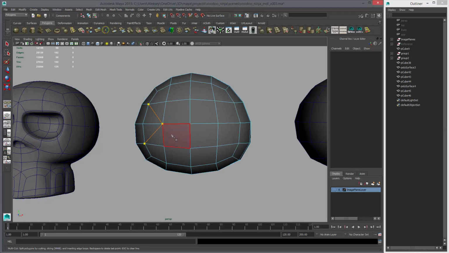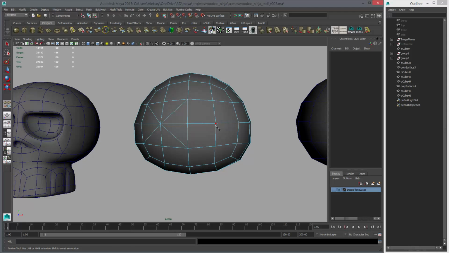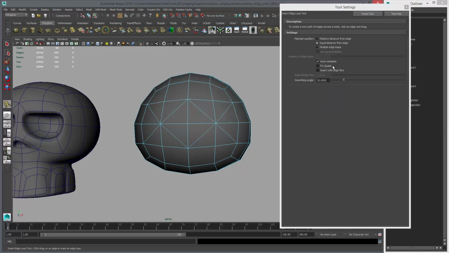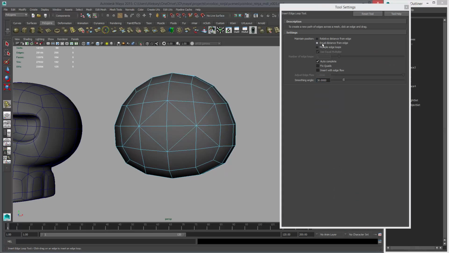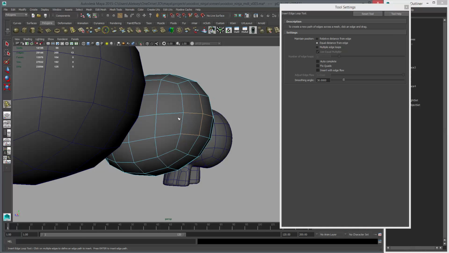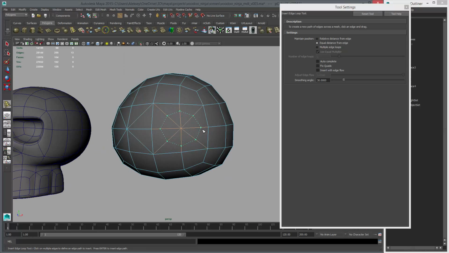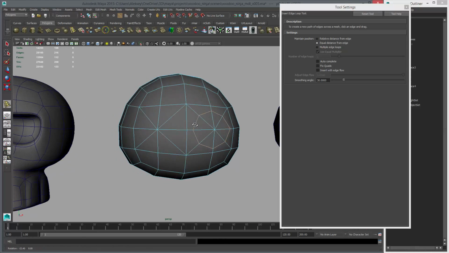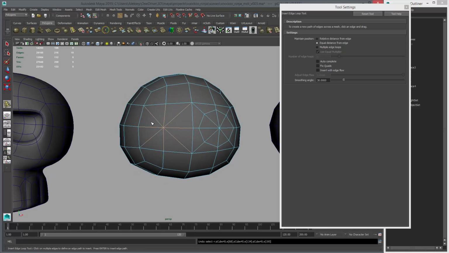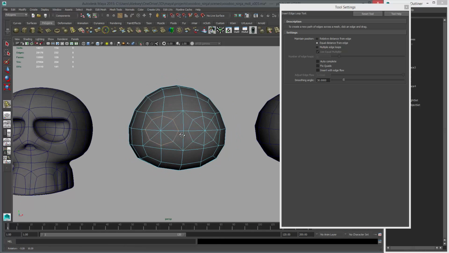So once you figure out where the eyes go, you just want to find the vertex that's inside and radiate lines out of it like this. And then we can use insert edge loop tool, set it to equal, turn off autocomplete. All you have to do is just select all of the edges inside. It doesn't matter if the back edges are selected because we're going to be clicking on these and then dragging out. And it's good to be not symmetrical in this case, so I'm going to make different eyes like that.